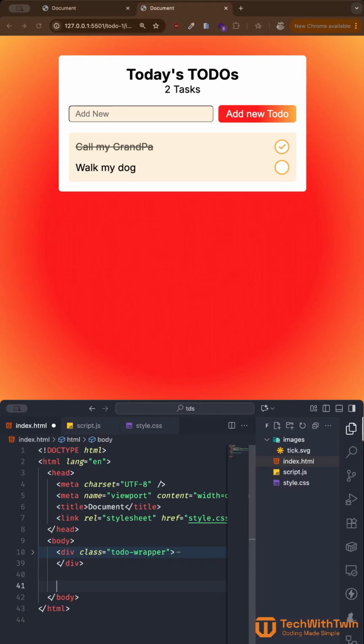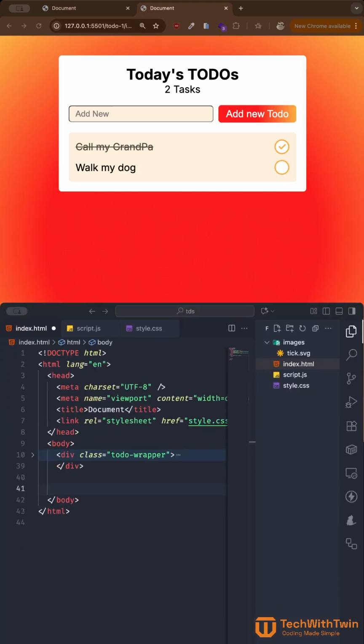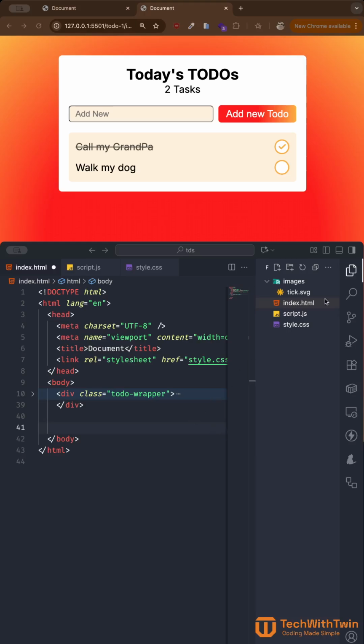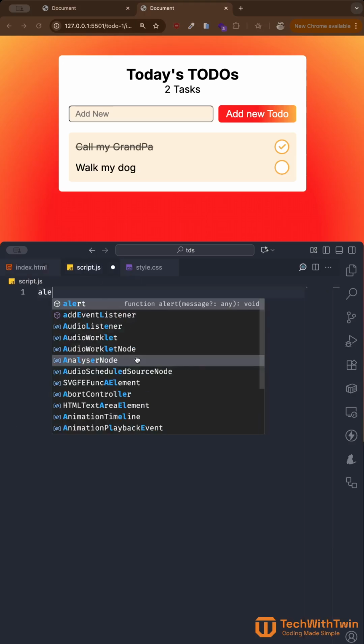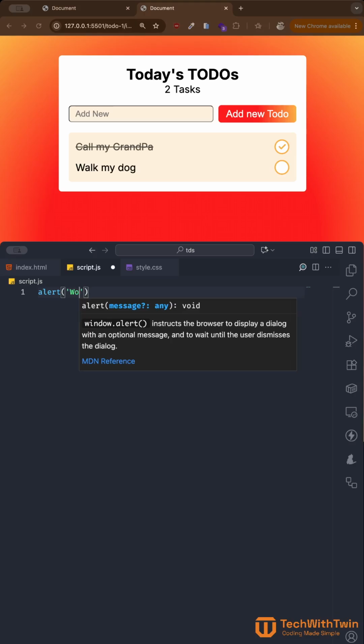And we say that the reason we add it before the closing body tag is because we want everything to render, then our JavaScript to render afterwards, such that if you try to load the JavaScript on top, it might try to access an element that has not yet been created. So we are avoiding that situation. So we can say script, then source script.js. And then to know whether the script is working, we just go here and alert and say working.